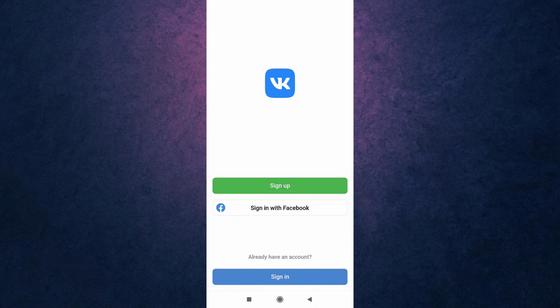If you want to sign into your account with Facebook, tap on sign in with Facebook, and if you want to sign into your account with email address or your phone number, tap on sign in, which is at the bottom of your screen.